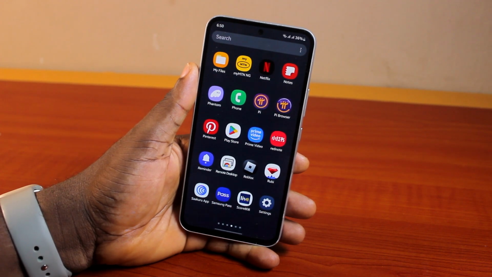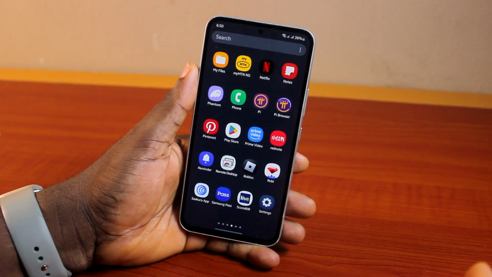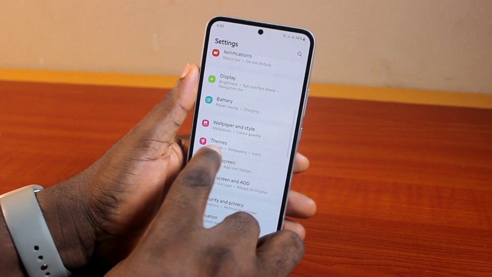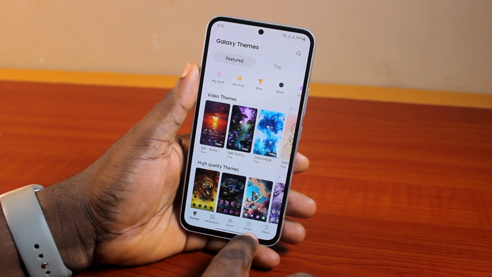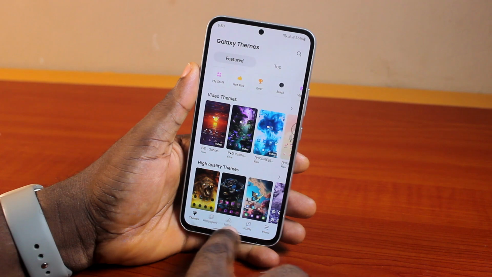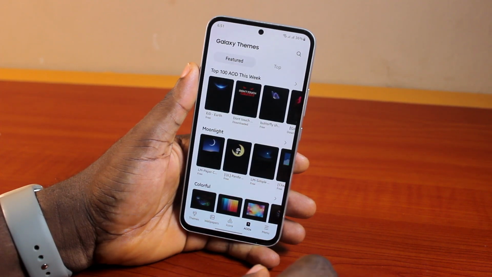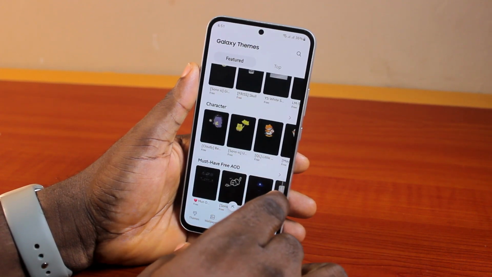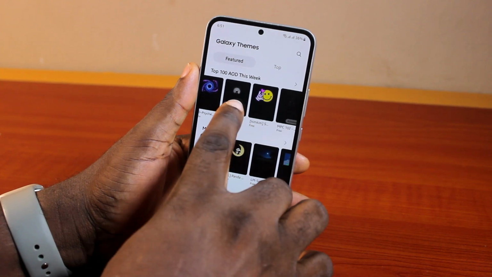Now, to install always on display on Samsung Galaxy A54, all you need to do is go ahead and open the settings app. On the settings page, scroll down, locate and click on Themes. Now, on the theme page, locate and click on AODs on the menu or navigation. Once you click on AOD, then you should see different AOD here, which translates to always on display. Now, go ahead and select the always on display you want to download and install on your Samsung Galaxy A54.